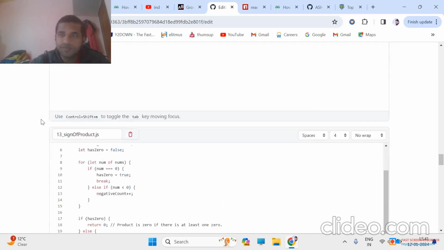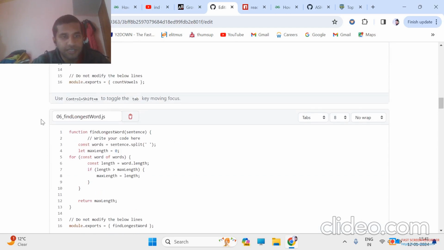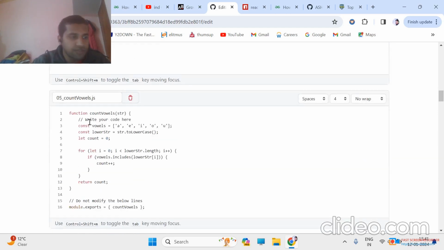So let me explain the first question, that is count vowel. You can see the function name is countVowel, which takes a string as a parameter. An array of vowels contains a, e, i, o, u. The toLowerCase method is used to convert the input string to lowercase. This also ensures that the function counts both uppercase and lowercase vowels.